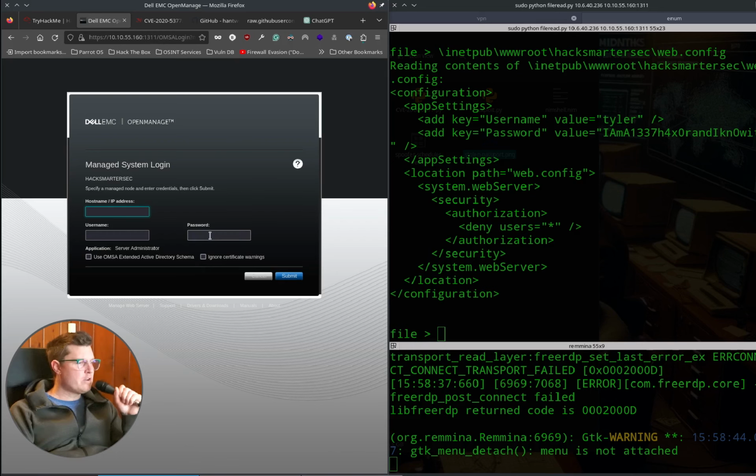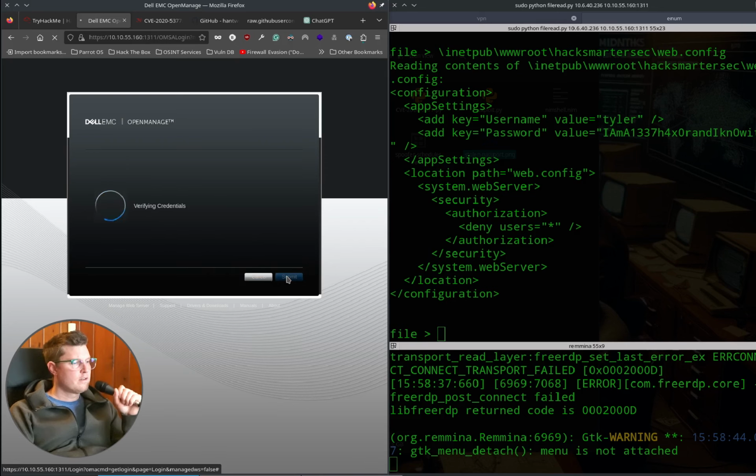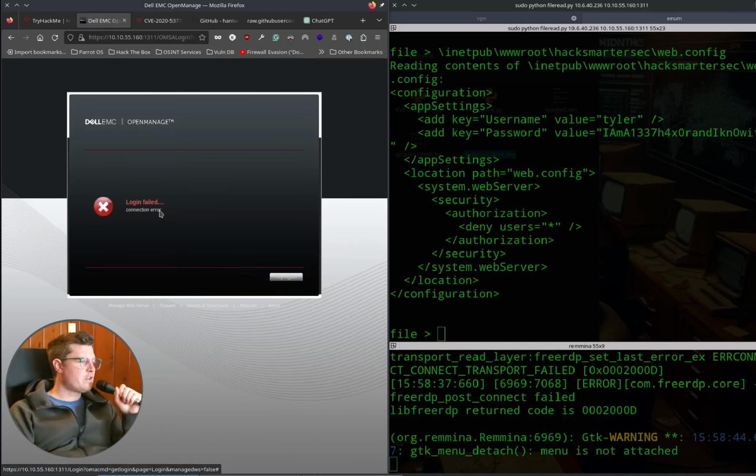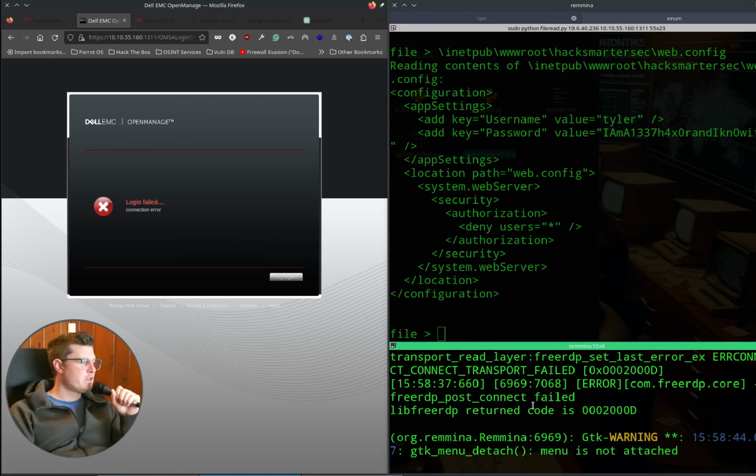It will be Tyler and the IP. So we used our host name there. Will it verify us or not? And it does not. We failed. So that leaves us with SSH.